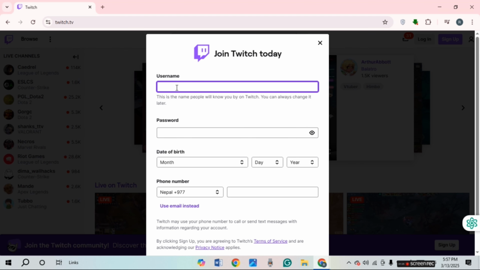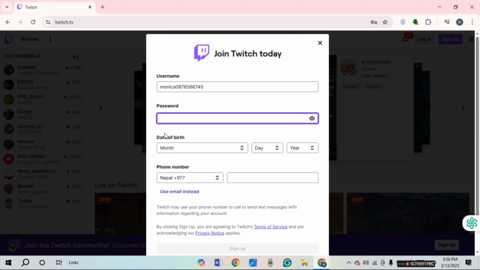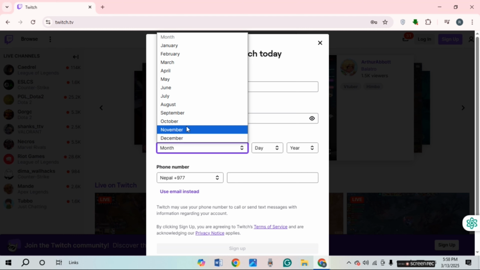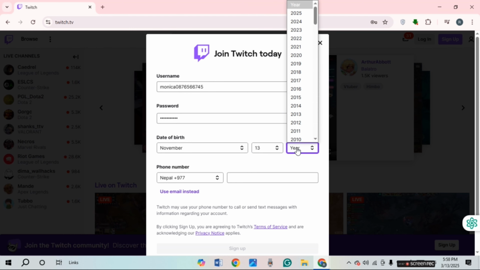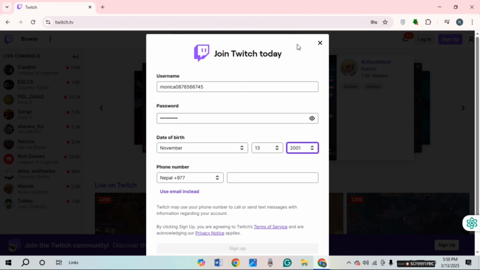Over here what you have to do is provide these details. First of all, enter your username. Now after that, enter your password. Simply create a very strong password for yourself. Now after you create the password, select the date of birth. First of all select the month. After that select the day. Now after that also select the year over here.